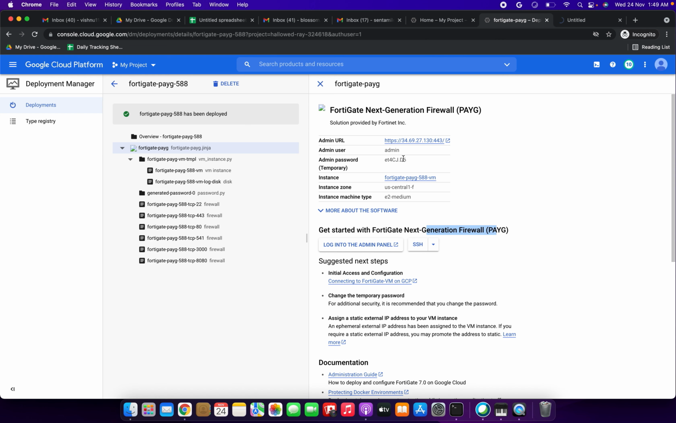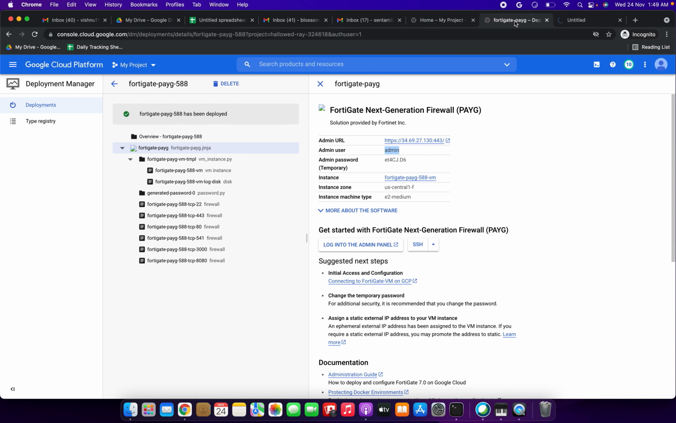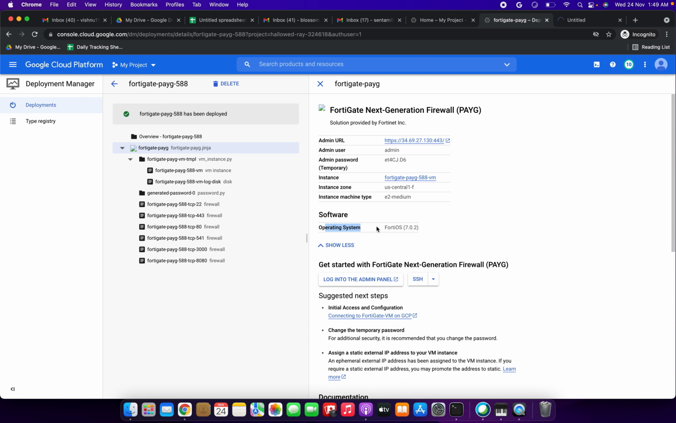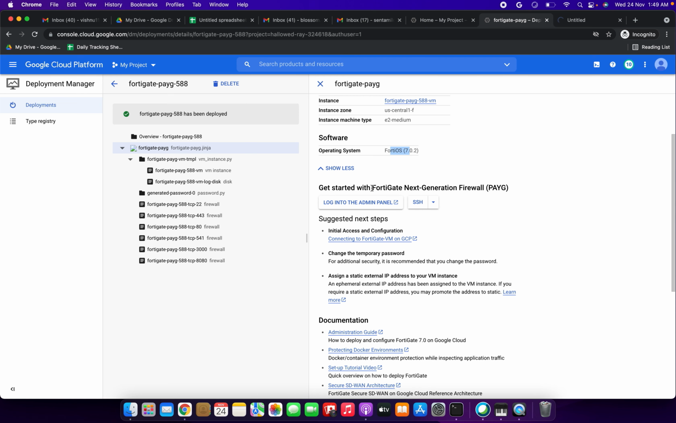Just click this, and it opens a new tab, and I am going to copy this admin user and enter it. The admin user and temporary password also we need to enter. So let's wait for it. We'll give some time. It is taking some time, maybe less than 1 minute. So I'm copying this password. I can type the admin user. You can see the instance zone we have already seen, central 1, the instance machine type E2 medium, and the software FortiOS 7.0.2, which we selected as the operating system. And yes, it is loading.